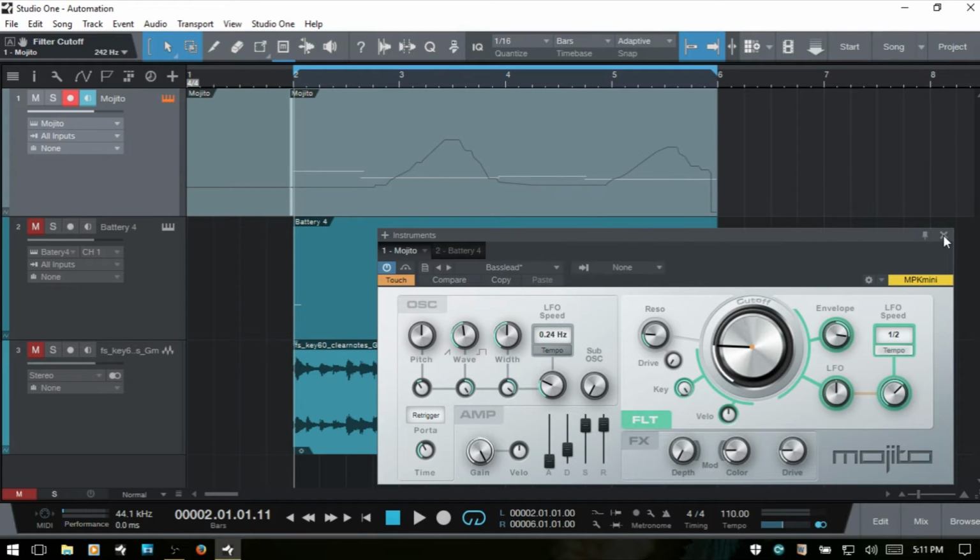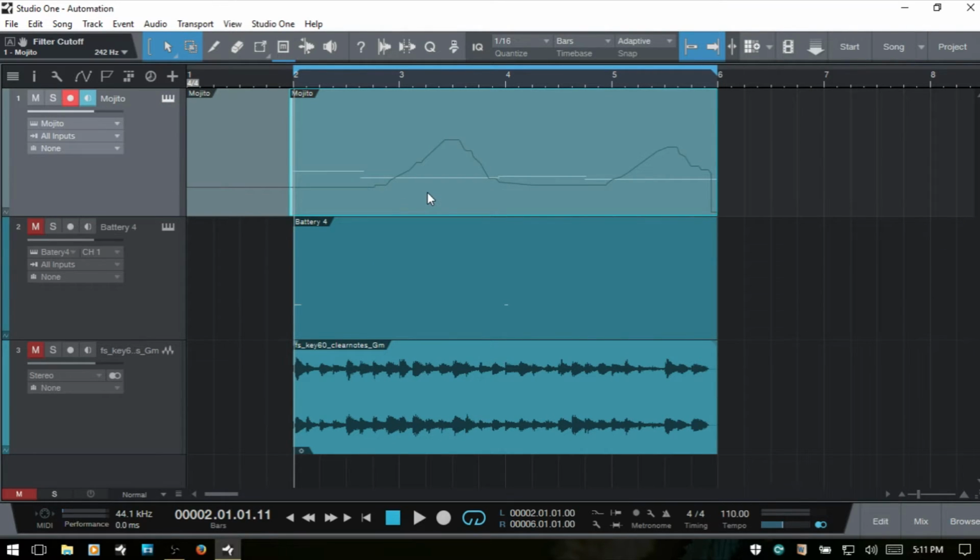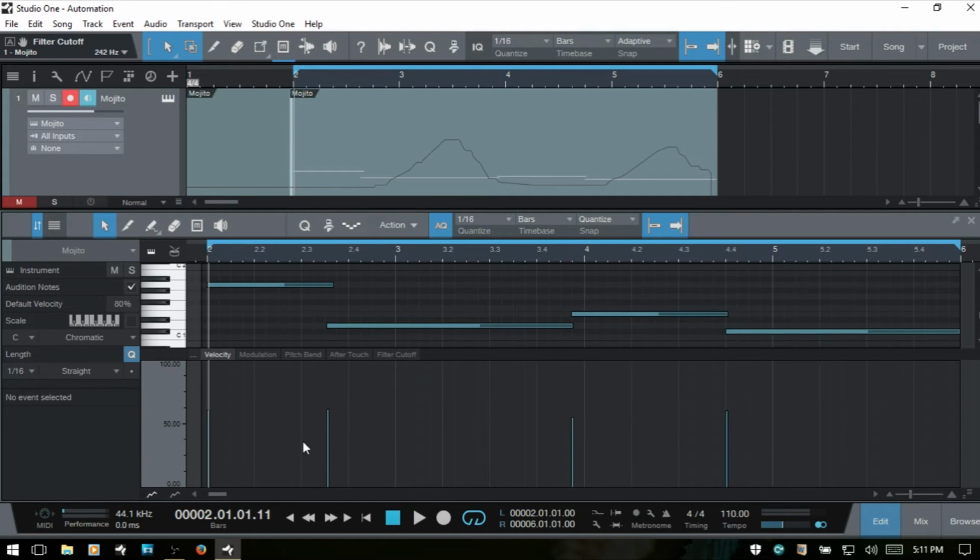If I close out the Mojito and double click on this MIDI part, down in the center area here, we can see our filter cutoff tab is there. So if we want to access that automation to edit, we can just click that tab. And this is what we have recorded. I don't like how this ended at the end here, so I'm just going to double click that point to get rid of it. And now we have a smooth transition there.